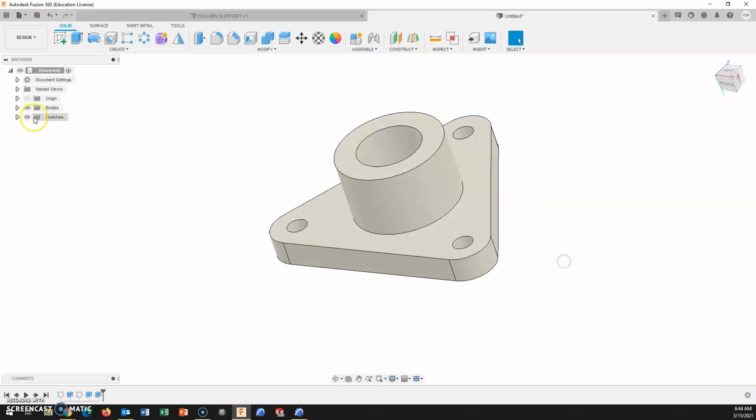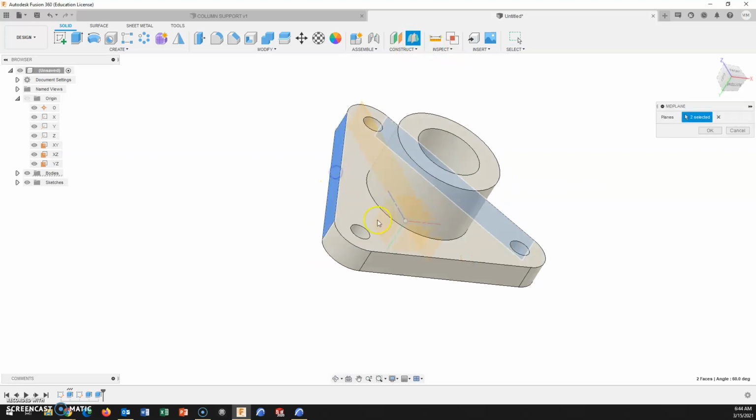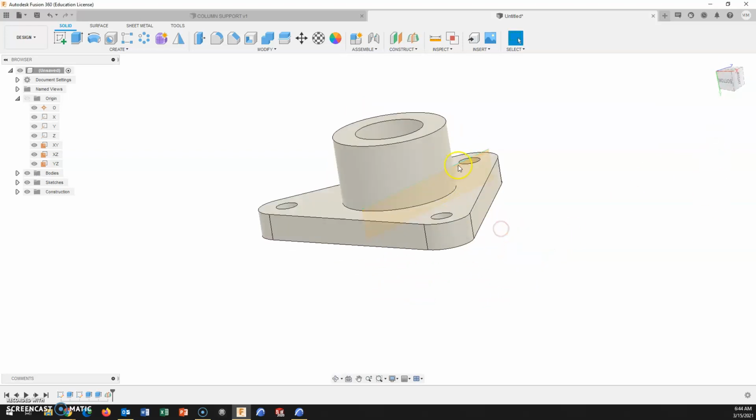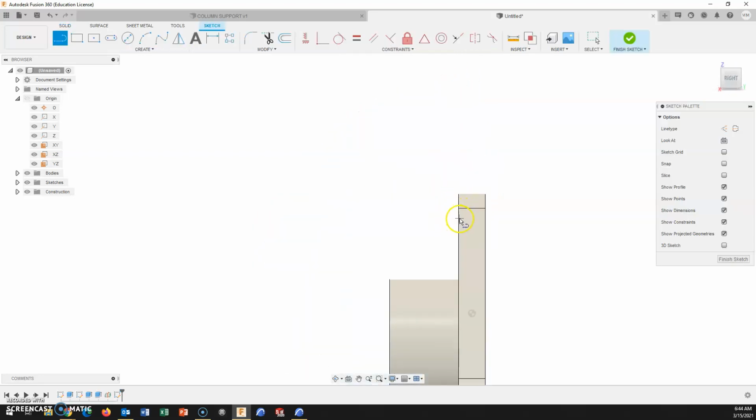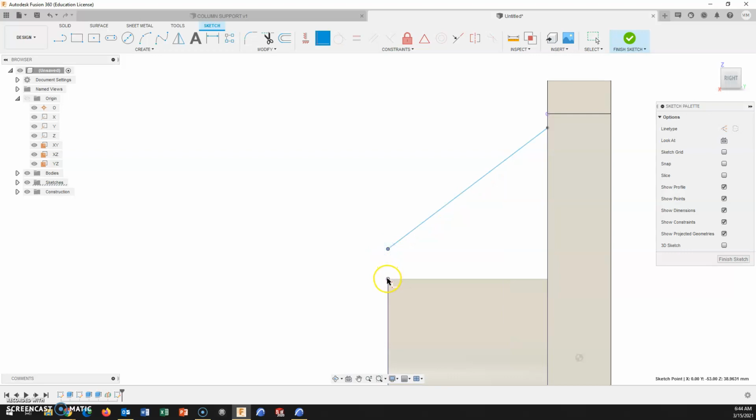Now to the ribs. I can reference a plane that is already in the program, and this one here would be down the middle, my YZ. But I'm just going to add a midplane. Two opposing faces, and I've created a plane down the middle. I'm going to sketch on this surface, and I'm going to create a coincident sketch, and line these two corners up. So now this is coincident, and we'll come back and add our 19 millimeter distance.